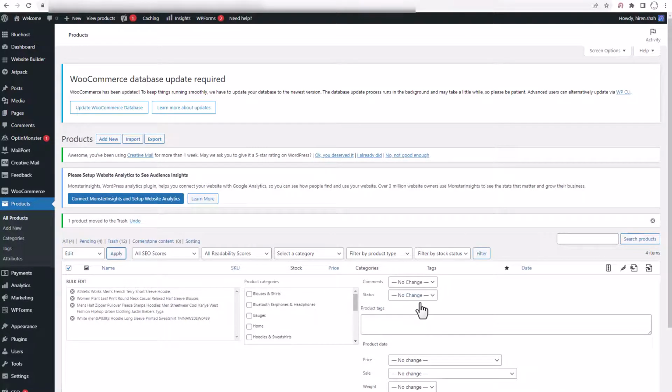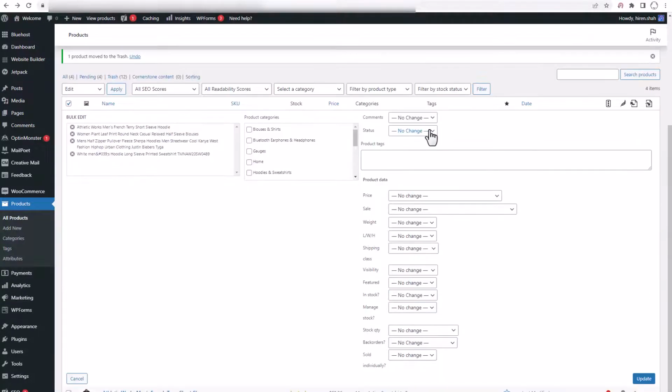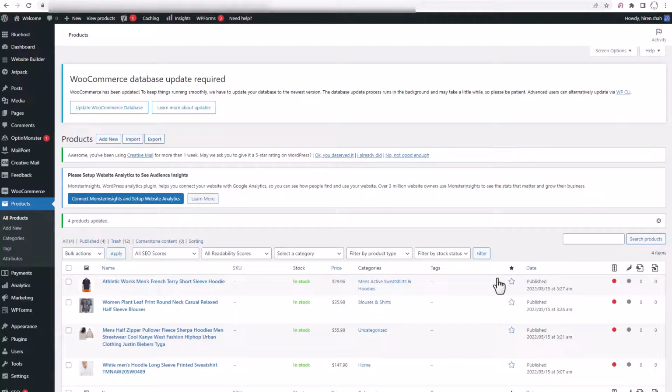And I want to change the status of all these 4 products to published state. So we are going to select the published status here from the drop down menu and go ahead and update all the products. And as soon as this task is completed, we will be able to view all the products in our store. All right, so as you can see, the pending status from all these products is now gone, and the products are now in published state.